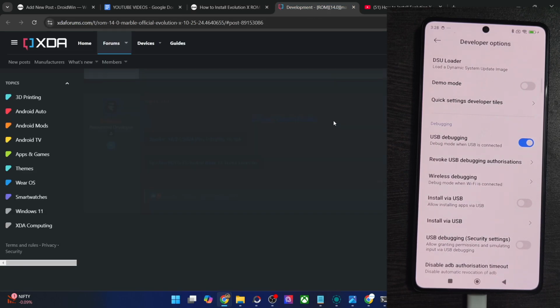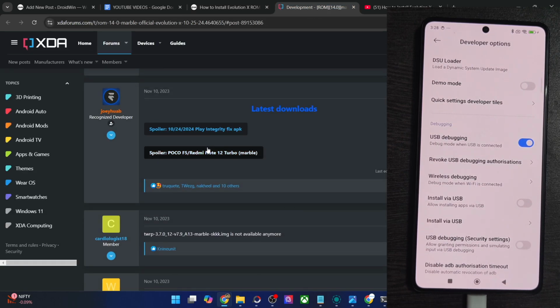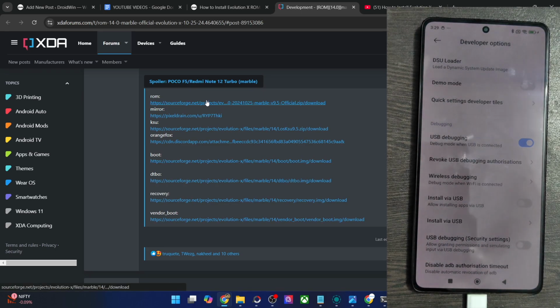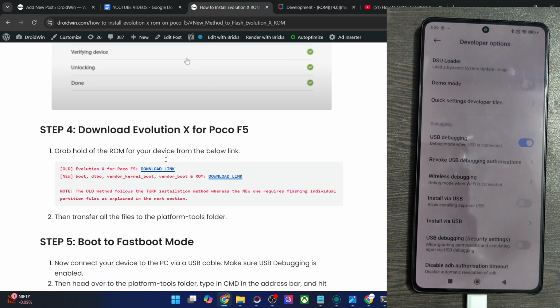And this section will be automatically updated. Simply expand the Poco F5 section, and from here, download the boot, DTBO, the recovery and the vendor boot and the ROM file from here. So once you have got all these files, let me show you.